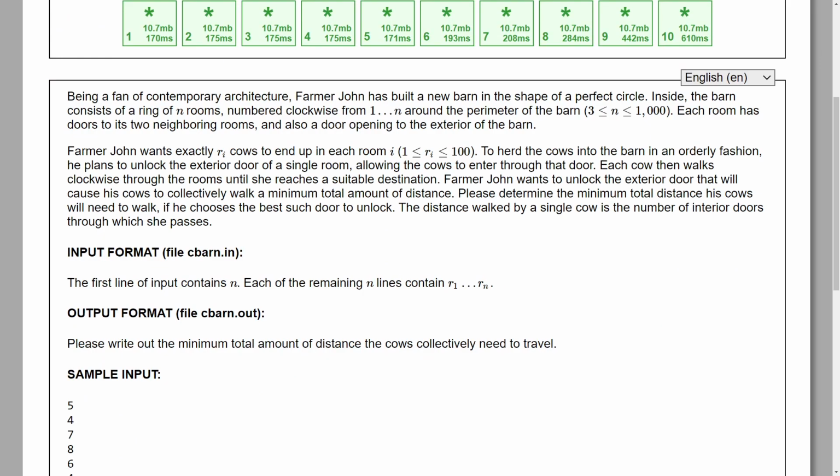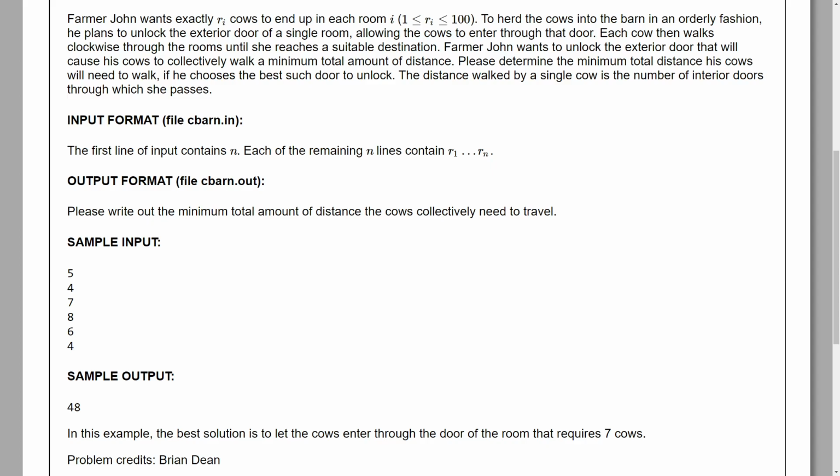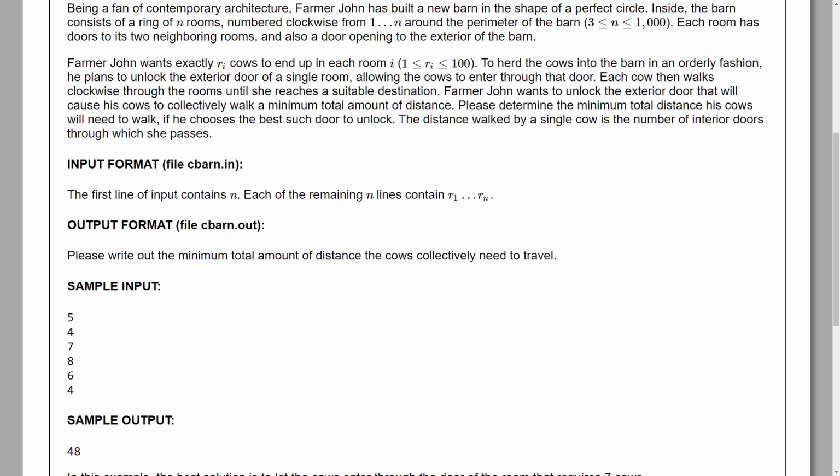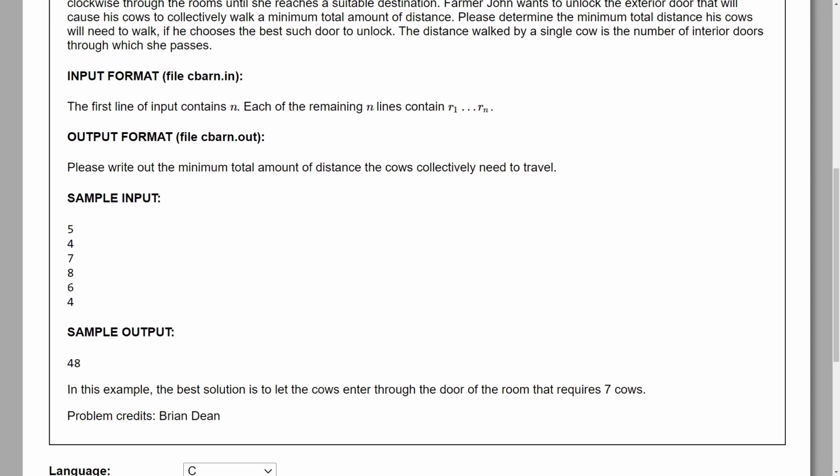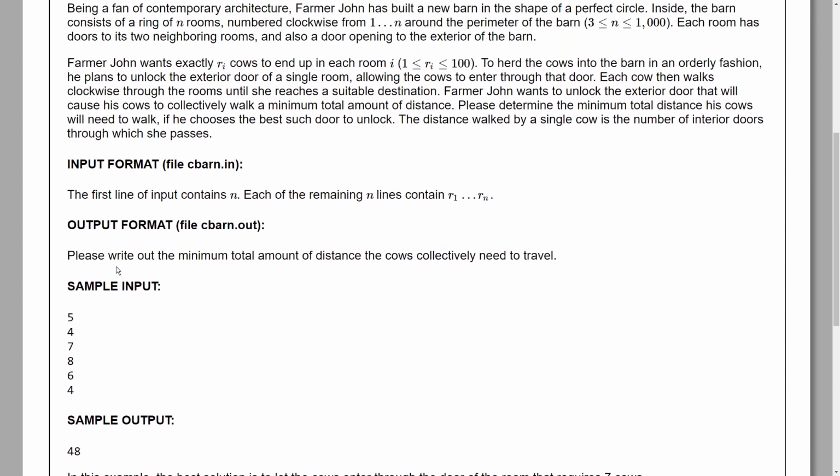you through the solution. So essentially, what you have is a barn, and it's a circle, and there are n rooms, and each of these rooms contain a certain number of cows that can be in that room, and that's how many cows that Farmer John wants in those rooms. So for example, if we look at this input, we have 5 rooms, and in the first room we have 4 cows. We have to have 4 cows. Second room, 7 cows, and so on. And he wants to find out the minimum amount of distance the cows need to travel.